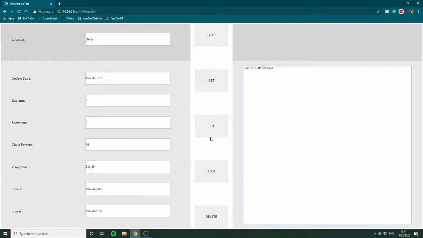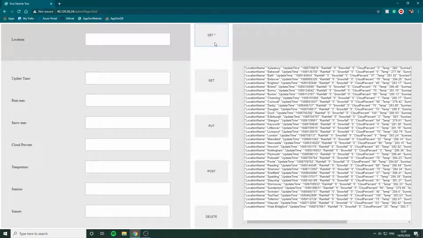To do a PUT request, which is the equivalent of an update, we need to have a full set of data on the left. So we're going to use this Derby set that I just got, and we're going to change it to have 3 millimeters of rain. So the PUT has been completed, and now we can check that with the GET. If we go to Derby, the rainfall is now 3 millimeters.